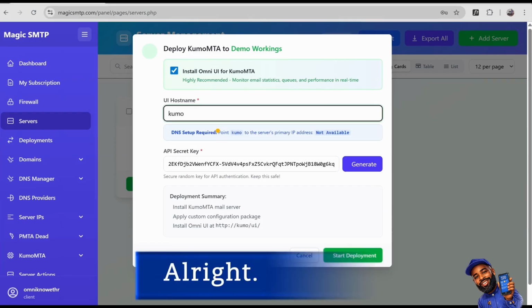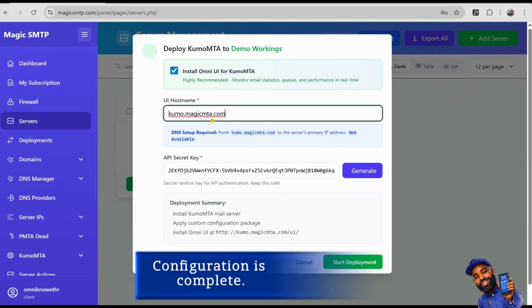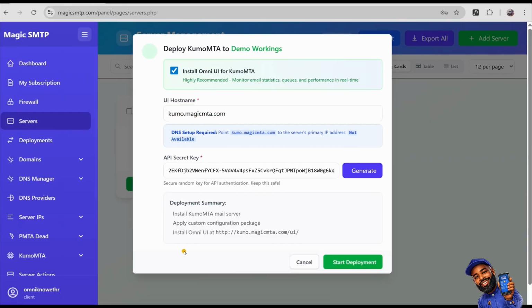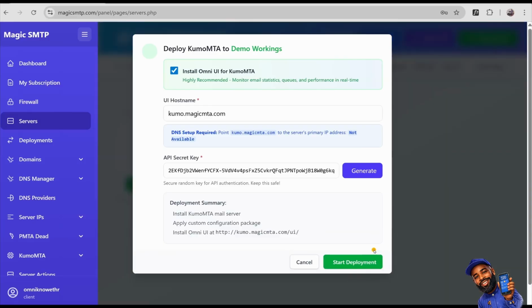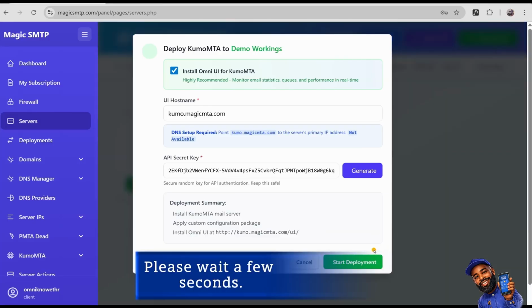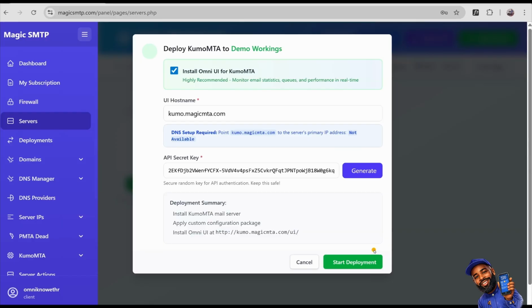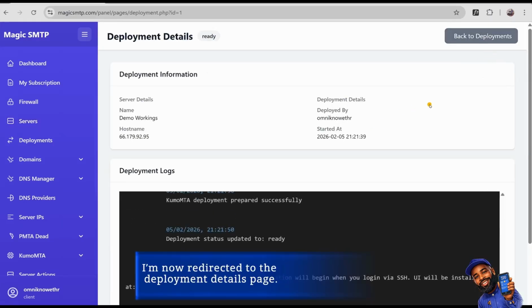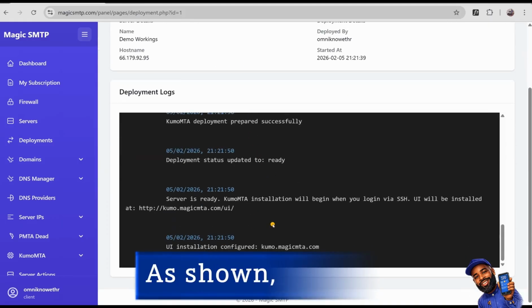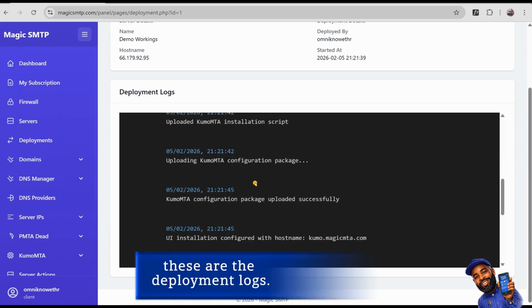Alright. Configuration is complete. As you can see, it has been updated. Now I'll click Start Deployment. Please wait a few seconds. KumoMTA deployment started successfully. I'm now redirected to the deployment details page. As shown, these are the deployment logs.